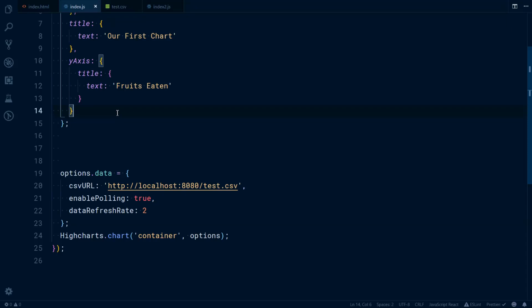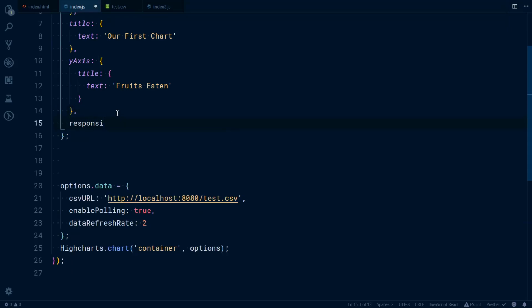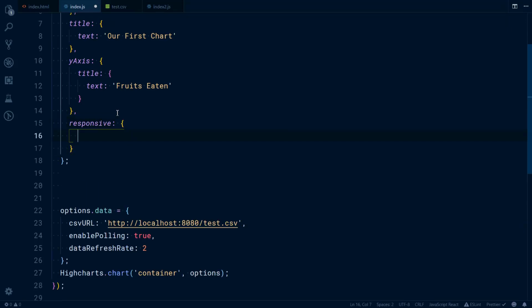In this video, we will take a look at the responsive property that Highcharts gives to us. With the responsive property on the options object, you can change certain properties of your chart when certain conditions are met. So the way this works is you define the responsive property on the options object. It is itself an object as well.